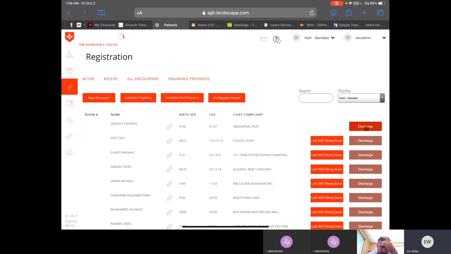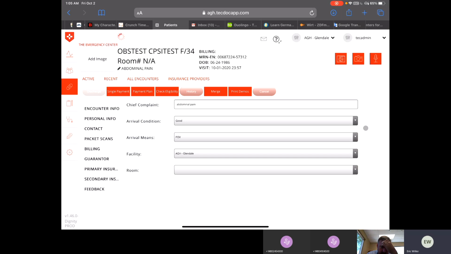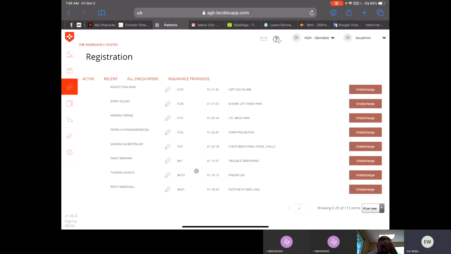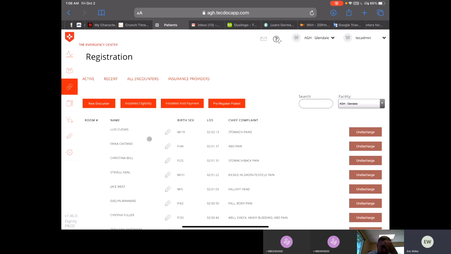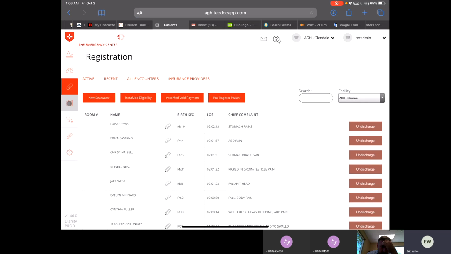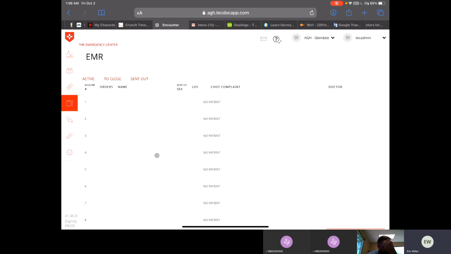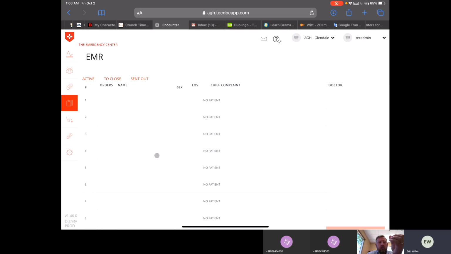So if I discharge them, I come to our recent list. It's going to be way down there, 113 items, because these are all live patients. But anyways, they could be undischarged if it happens accidentally. But like I said, hopefully pretty straightforward and pretty simple.